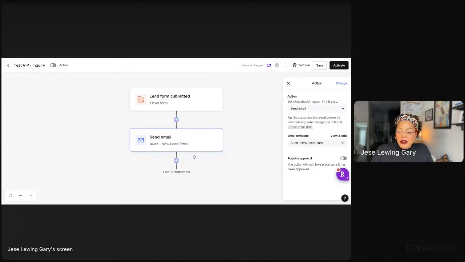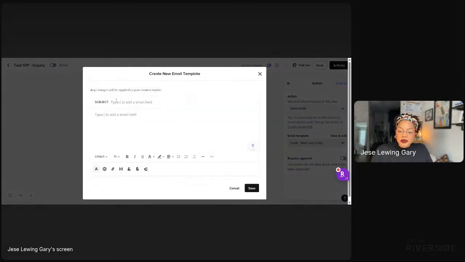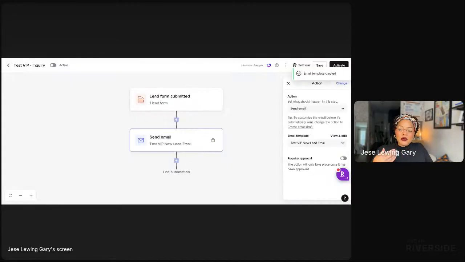So I could do that, or what I could do is create an email template. Or what I like to do, even when I'm doing build outs for people, because this is a test, I would say test VIP new lead email copy. The reason why I think this is a hack is because it will create the emails that I need, and then all I have to do is go into my template section and actually write out those emails after the fact. So that is a really great tip for you.